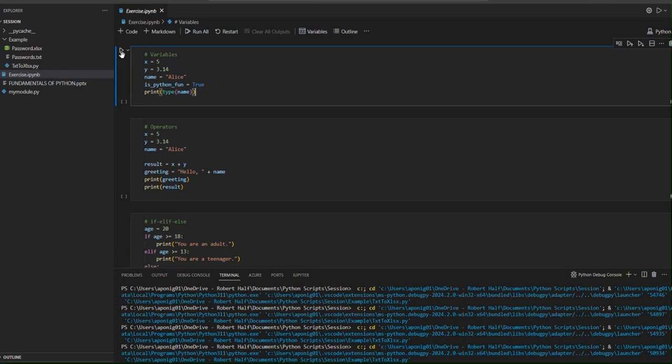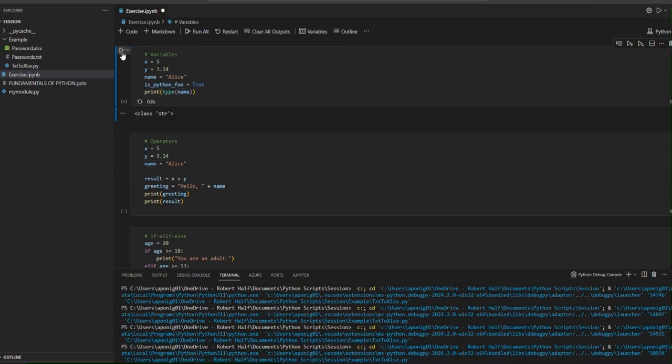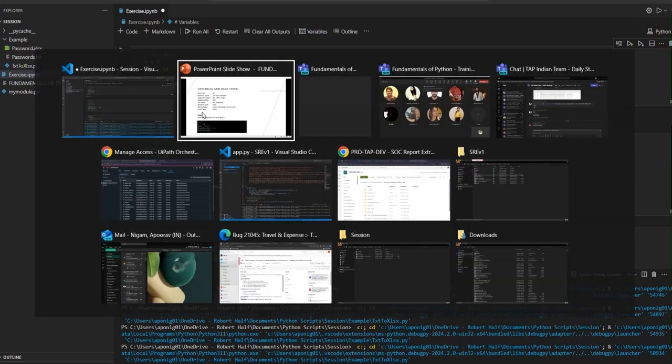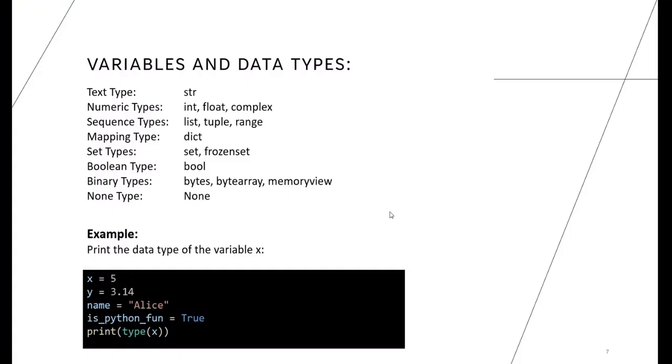And if we have to check their type, we simply print type and the name. Type is a method where we have to put an argument name. As you can see, it's a string, and if we pass variable x, it's an integer. So that's how we can set any variable in Python.